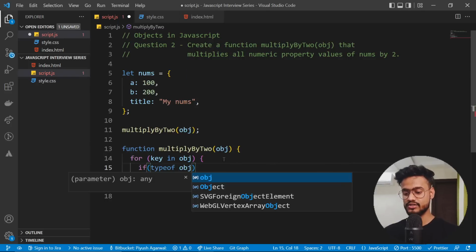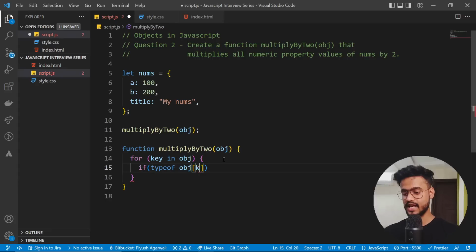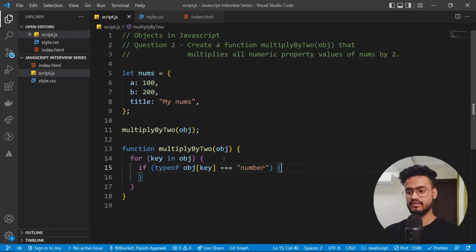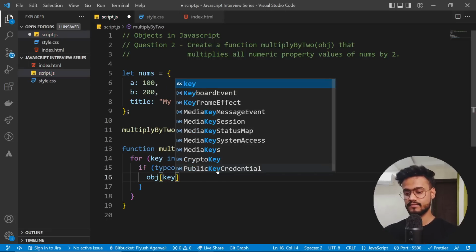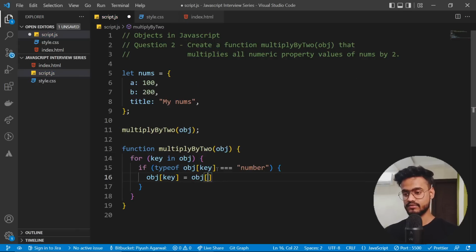We type obj and inside the square brackets, we type key. So if the type of key is equal to number, then we're going to do something. And what are we supposed to do? We are supposed to multiply it by 2. So we're going to say obj of key is going to be obj of key multiplied by 2. Or it can also be written like this.